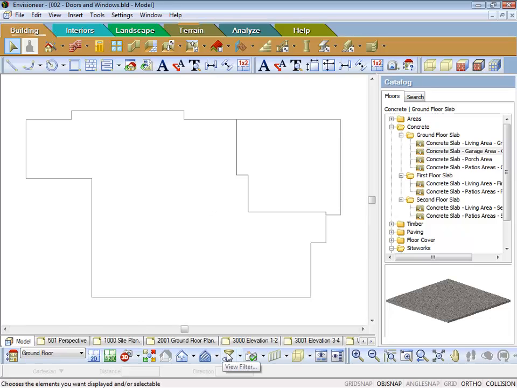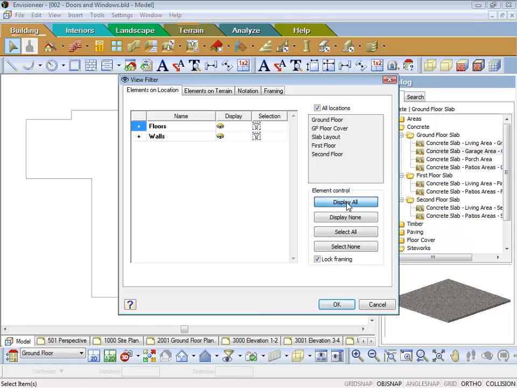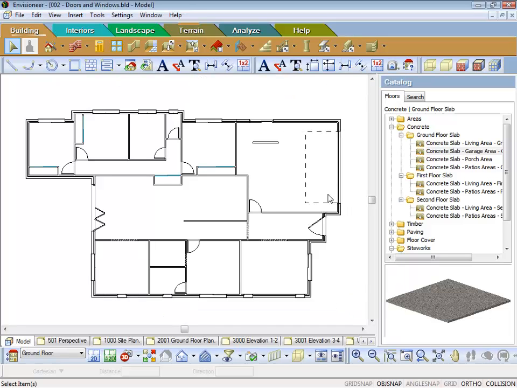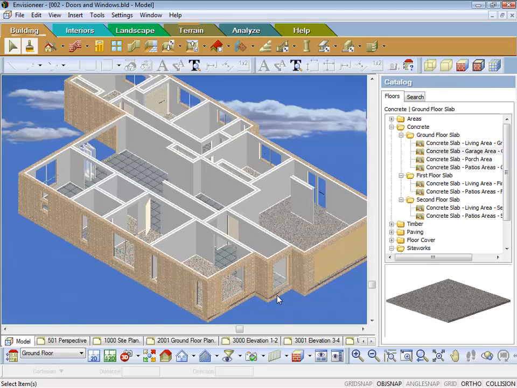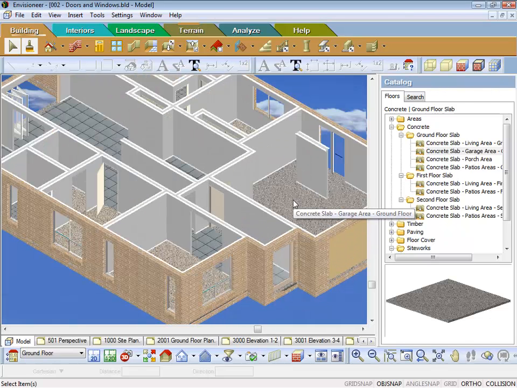So now if I go view filter, display all, hit OK, there's my house back. If I go and have a look at that in 3D, you can see the concrete in the garage, you can see the living area floor tiles and the carpet in the other rooms. Thank you, that's all for this lesson.